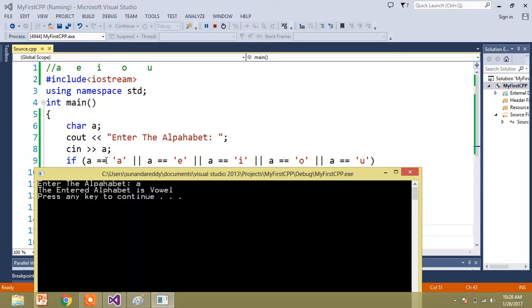It's going to relate A double equal to. If you are writing A equal to A, then this A is assigned to this A. I don't want that one. I need to compare what the particular user is entering. If he is entering A, otherwise, if this condition fails, go and check this condition. If this condition also fails, go and check this condition.